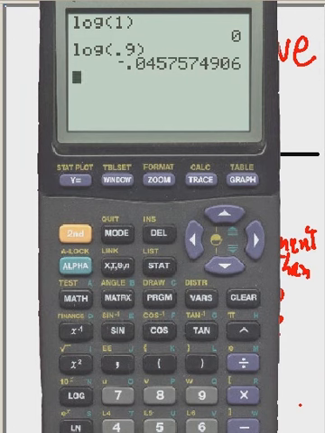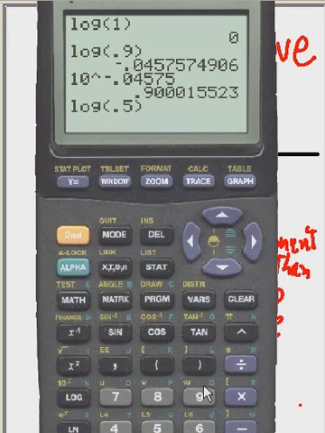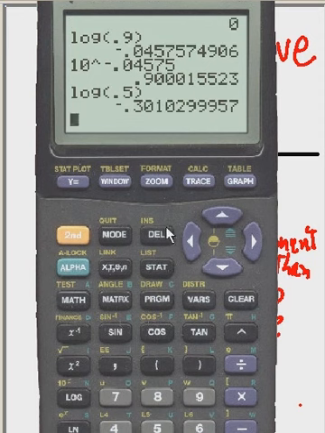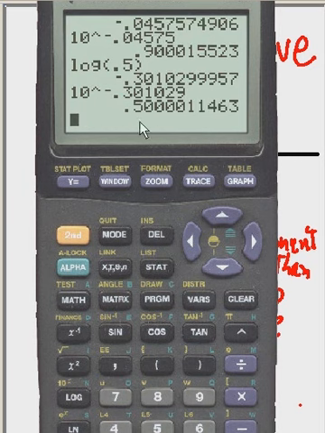Let's test this out, see if it's true. 10 to what power should give me 0.9? Well, I won't put in all the numbers. I'll put in most of them. That'll give me an approximation. 10 to the negative 0.04575, yada, yada, yada. Okay, let's now do log 0.5. The log of 0.5 is negative 0.301. So 10 raised to the negative 0.301029 should give me about a 0.5. And there we go. We are good.